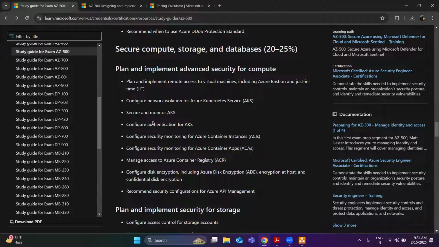Okay. Then secure compute, storage and databases. Again, it has a weightage of 20 to 25%, where you are going to secure your devices, your virtual machines, your instances, Bastion, your Kubernetes, monitoring of Kubernetes, monitoring of clusters, authentication of your clusters, right? So all these things are related to your compute, storage, and databases.